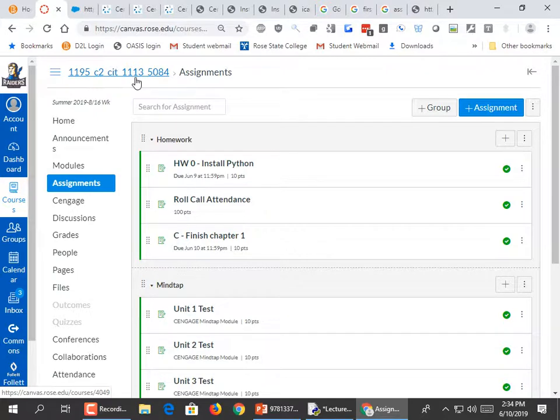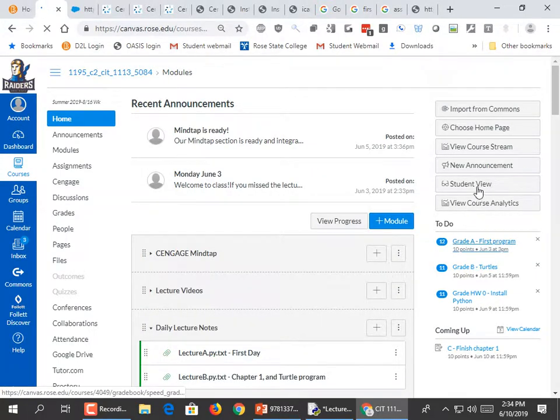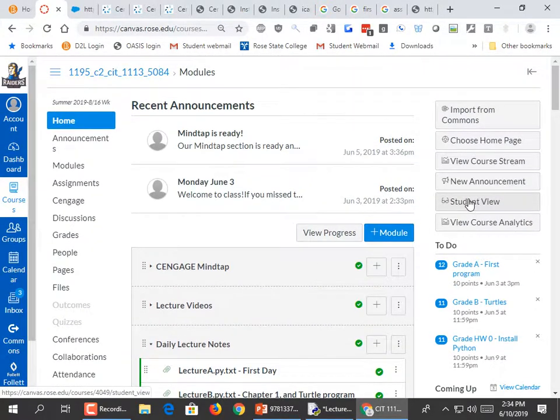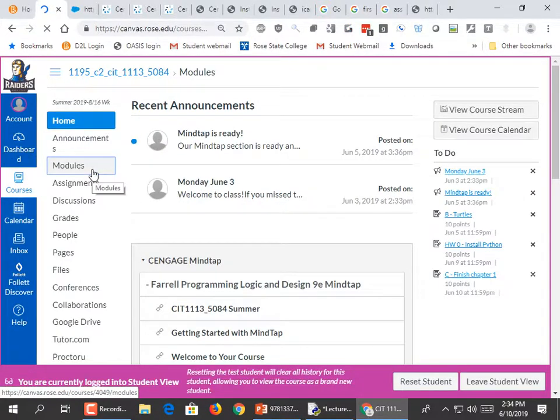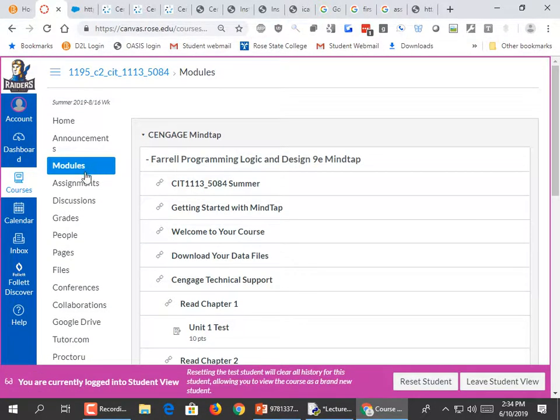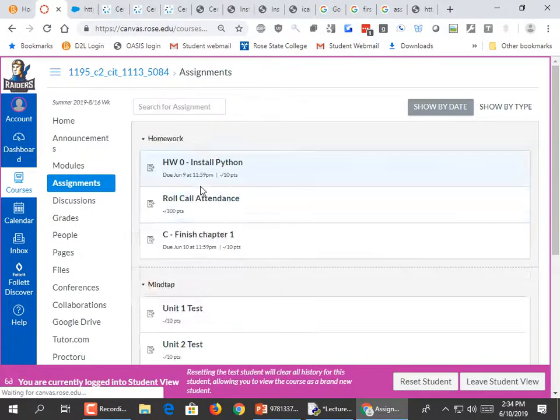And for those of y'all who have already used Canvas, I'm sorry, I know this is repeat information. I'm just making absolutely sure so we don't have any more questions. Student view, assignments. Lecture C.